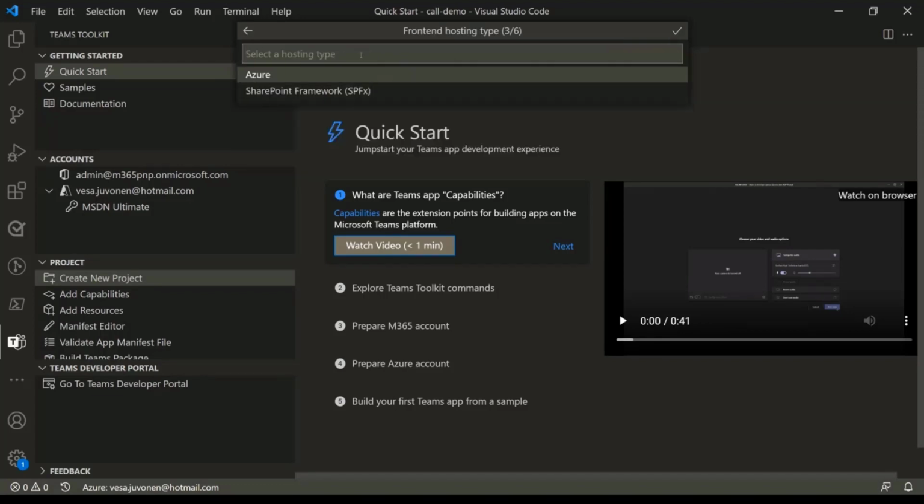I'm going to choose that the hosting type is SharePoint Framework. Technically, hosting is Microsoft 365, not really SharePoint Framework, but anyway, it's a terminology thing.